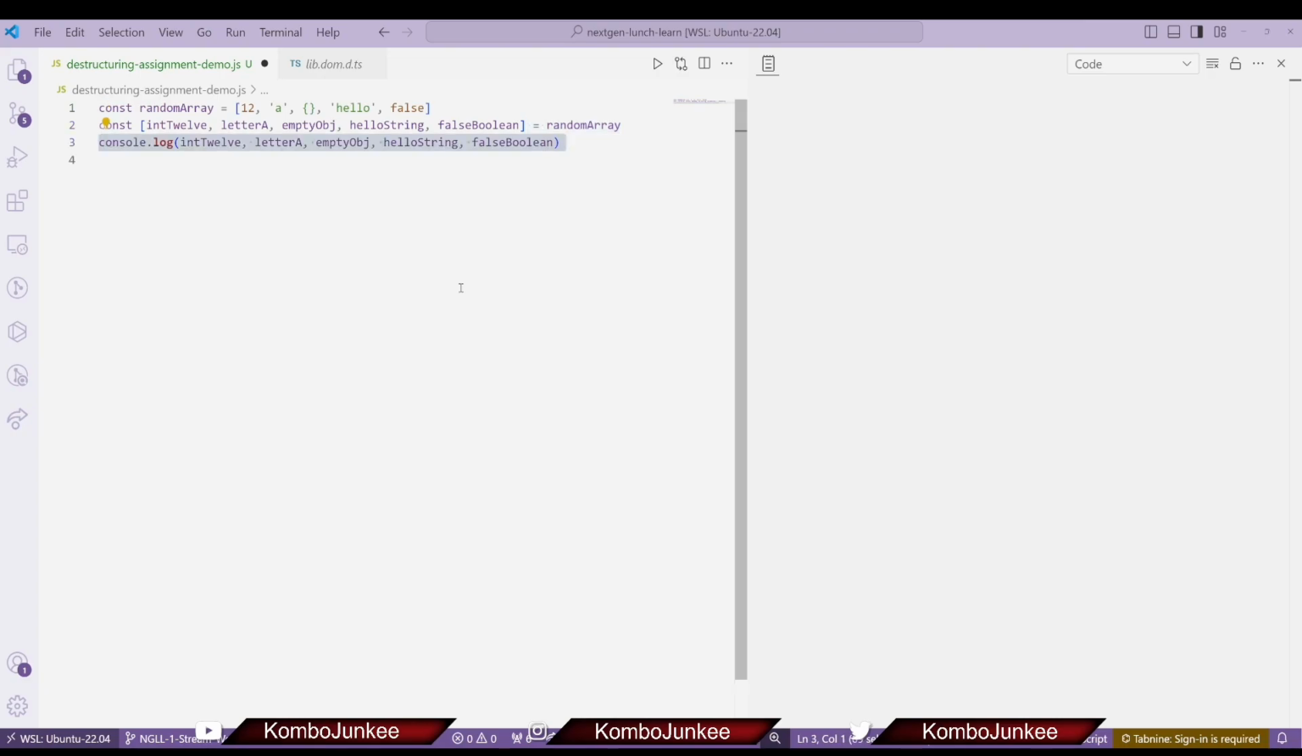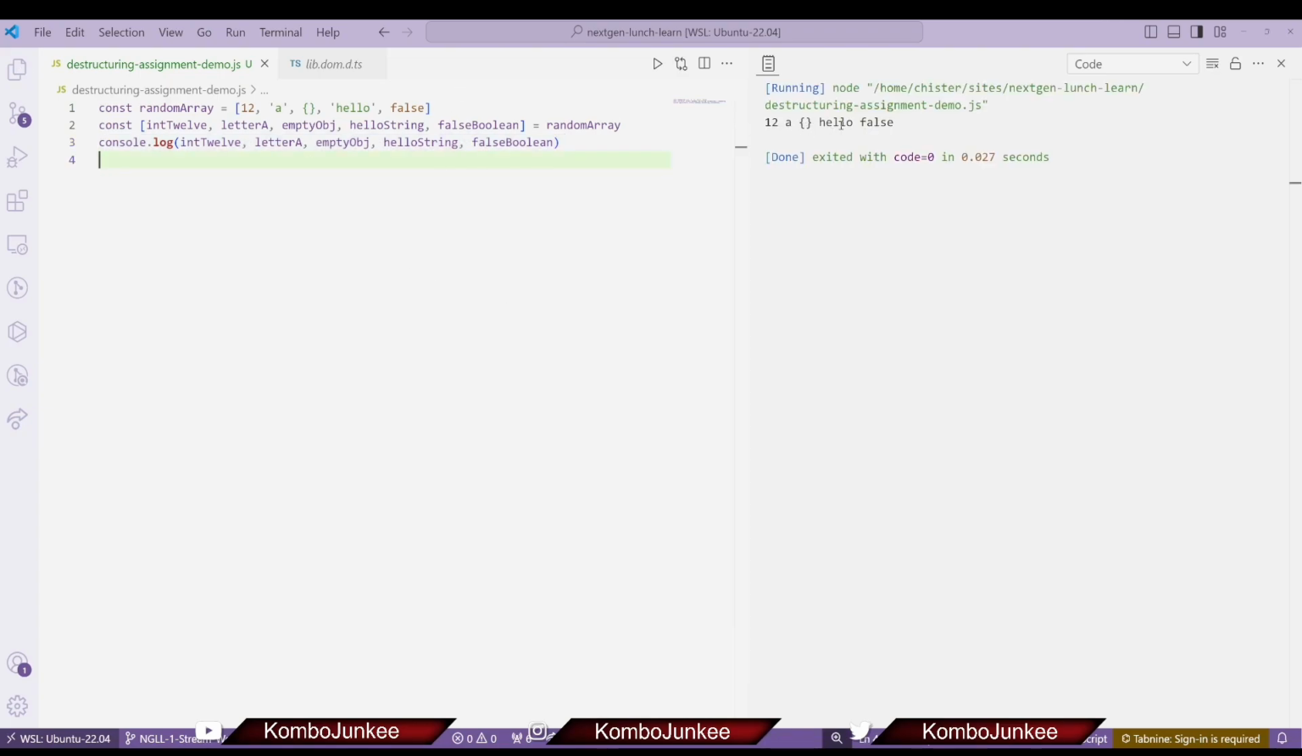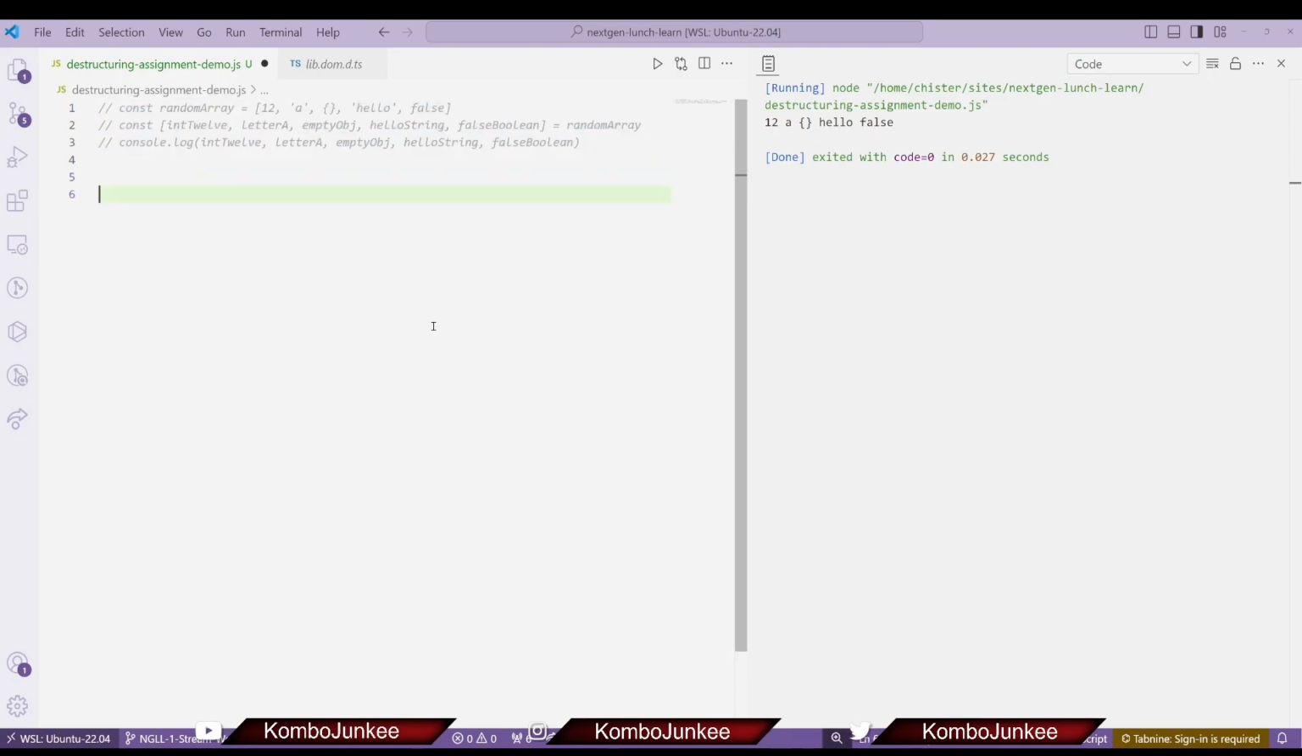If we print this out, we can see our variables are now equal to the individual array values we assigned them to. 12, A, empty object, hello, and false. Pretty cool, right? And then we have object destructuring, which works pretty much the same way. Let's say we have a person object, and that object has a name property, an age property, and a profession property. And let's say we want to create a variable for each of those properties. Well, we can use object destructuring to extract those properties from the object and assign them to variables.